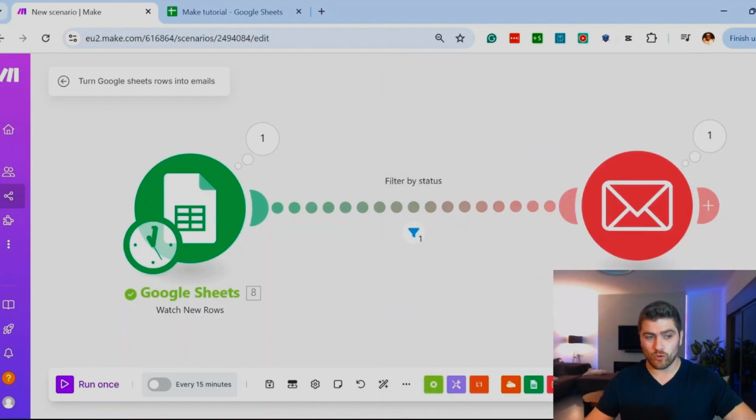Now here is a pro tip. Filters help you save operations and keep your workflows efficient. Use them whenever you need to control when an action is triggered. Next, we want to talk about scheduling your scenarios. So once your workflows are set up, you want to determine how often they run.